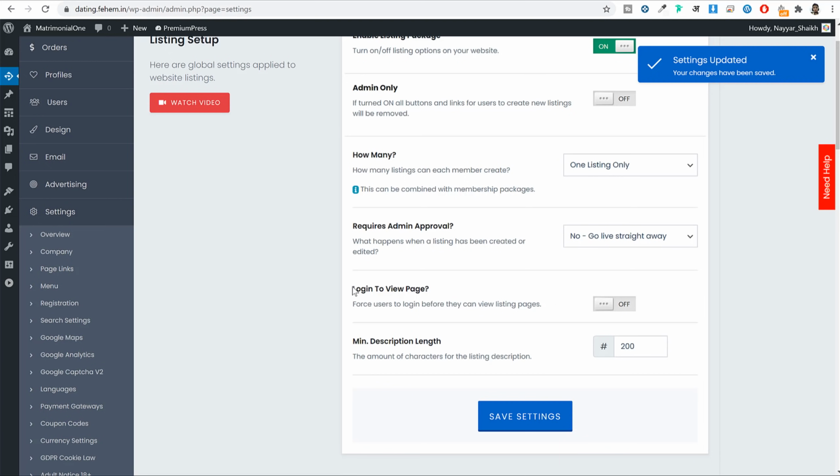And we also want to make sure that this option is enabled, so that a user must log in before they can see any listing page or before they can see any user's profile. Okay, so very important option. Now again, click on Save Settings.